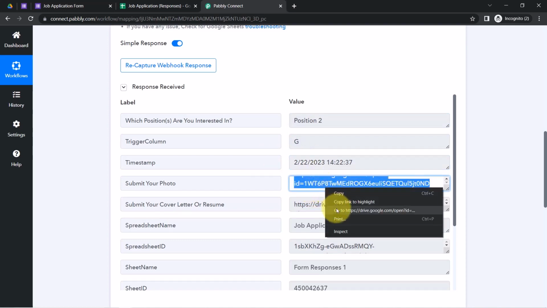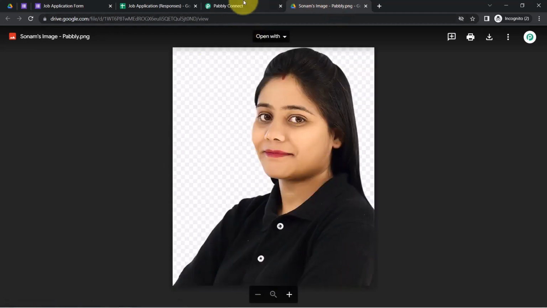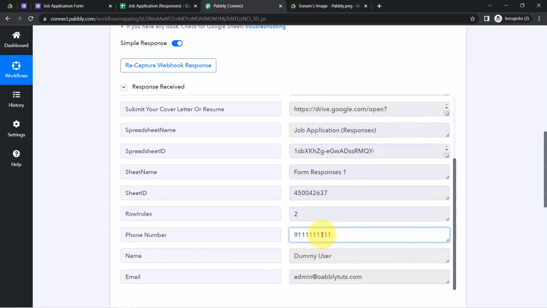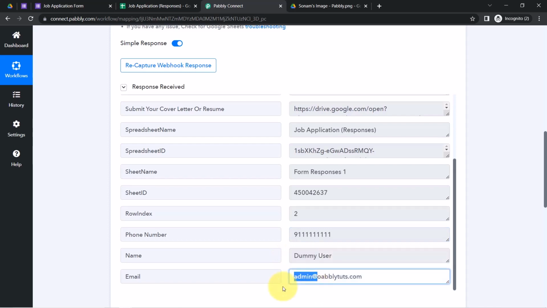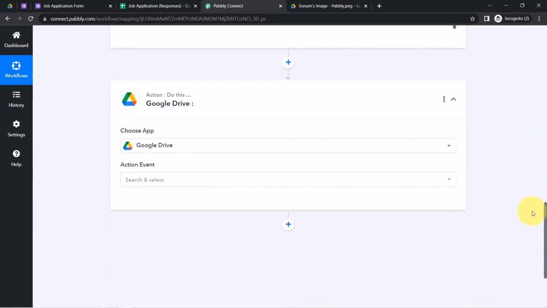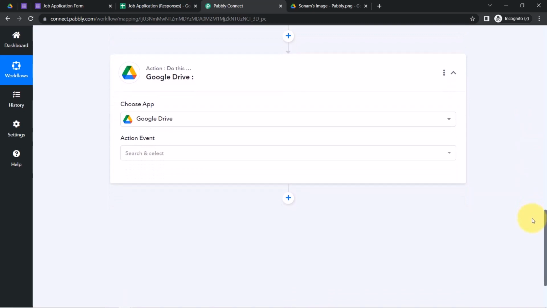How about I directly open this particular link and check whether it is the same photo or not. And here you can see it is the same photo which I have uploaded, and we even have other details, basically the number, the name, and the email address. Now what exactly were we about to do? We are going to save these documents into a specific folder for every single candidate, so that whenever you want to access the documents of these persons, you do not get confused in your Google Drive folders. I am going to organize this in a very efficient way.